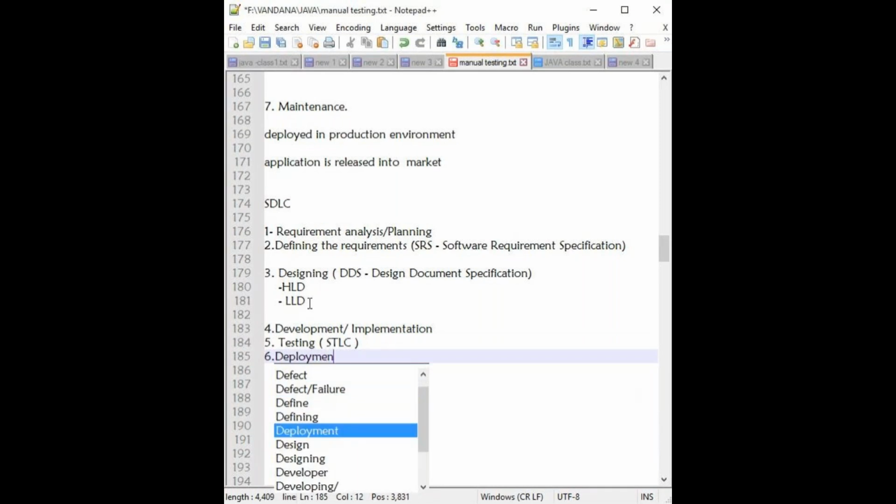Deployment phase. What happens in this phase? The customer will do beta testing in this. First of all, when do we do the deployment? When there are no issues in the software, when all the testing is done, when the application is tested properly, then only we will hand it over to the customer.